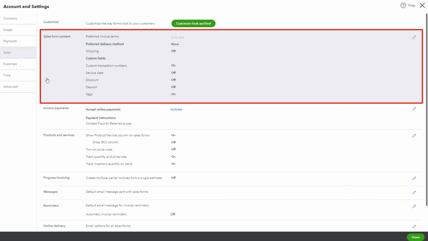You can add custom fields to your sales forms to capture additional information that's specific to your business. For example, you might add a field for customer PO number or job reference. If you prefer to assign your own numbering system to invoices and other transactions, you can enable the Custom Transaction Numbers feature. This is useful if you have an existing numbering system that you want to continue using.